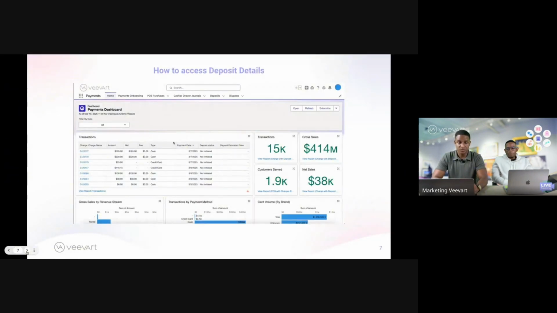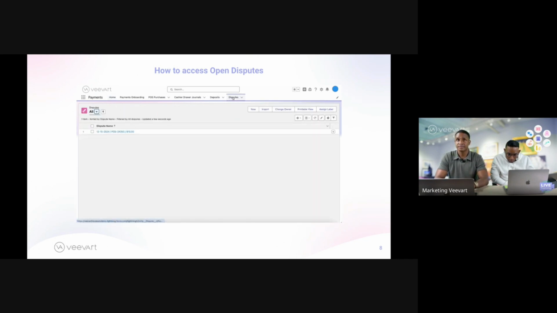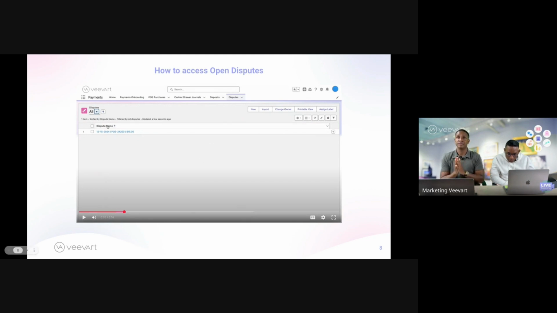All right, let's move forward. This one is going to be for open disputes. How to access open disputes? Really easy. So we go to the Disputes tab, and we click it. And the same recommendation I gave you before, make sure that the list view is selected as all. The all value is going to display all the open disputes that are stored in the system.